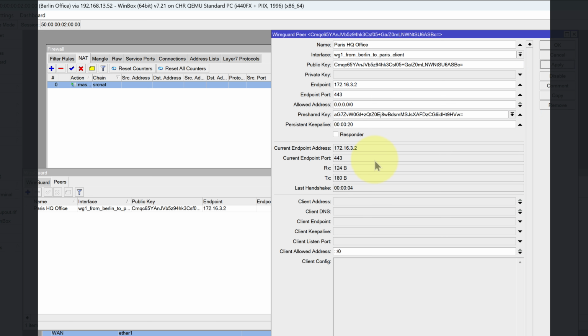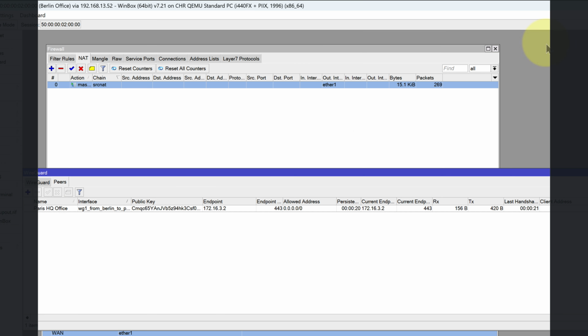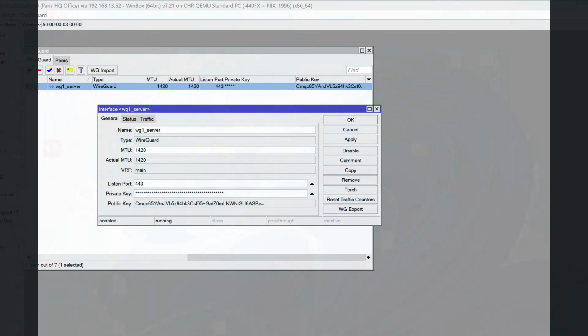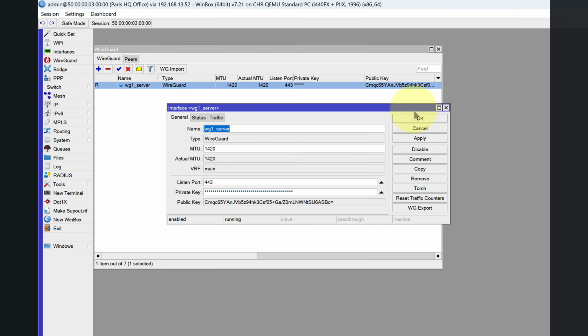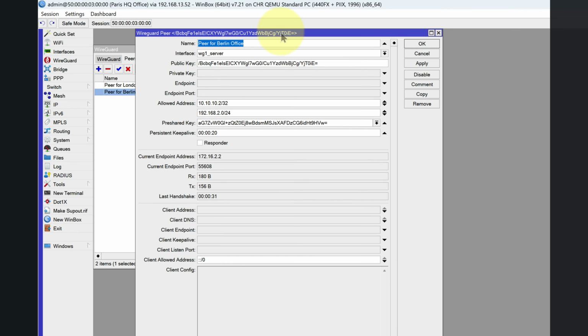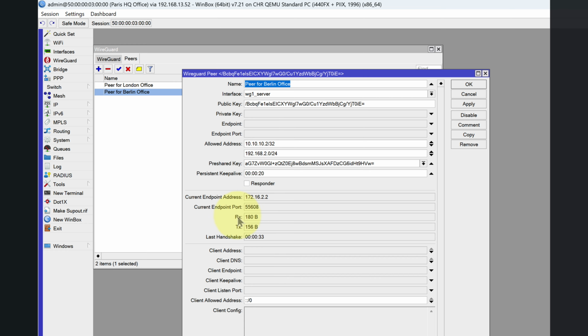And as you can see here, we already have a connectivity between Berlin and Paris office. We see RX, TX, and the last handshake counter has started. We say OK here. Let's go to the Paris site and see if we see similar statistics on the peer of Berlin. We see that there is RX and TX packet counters, and last handshake counter also activated. So looks like the tunnel is up.